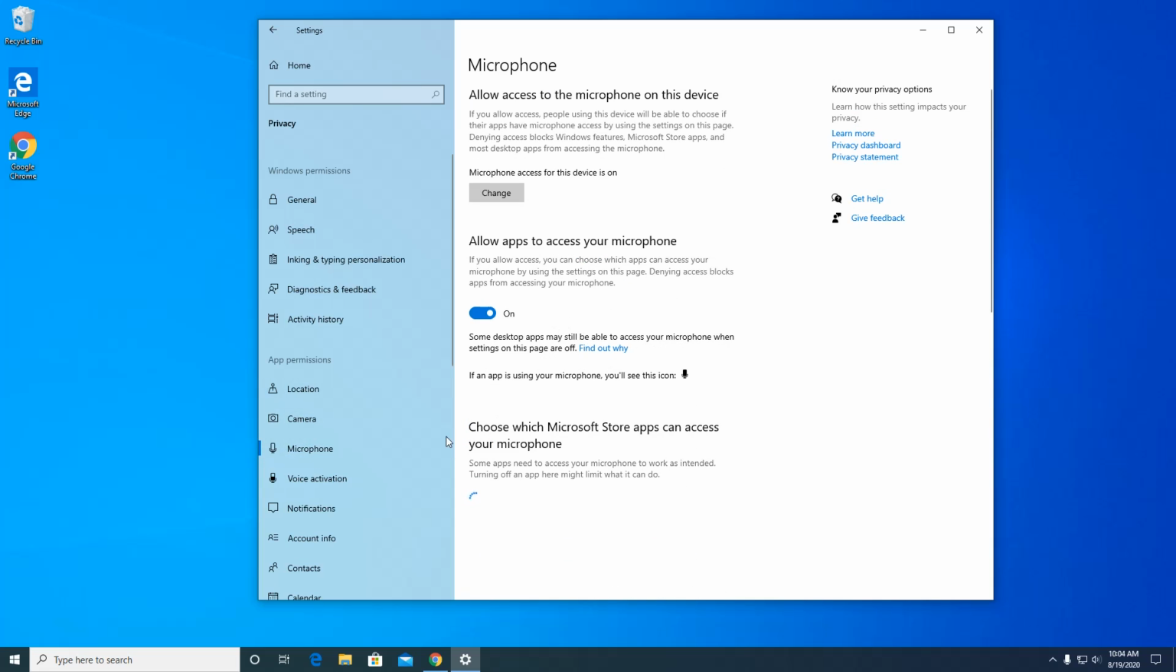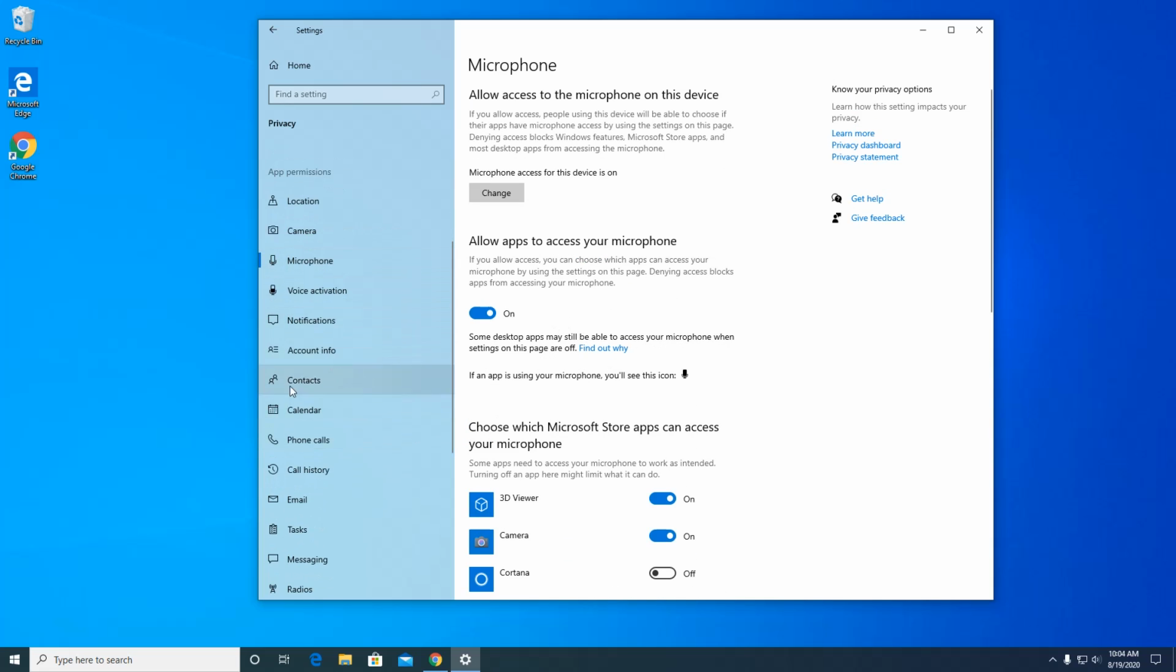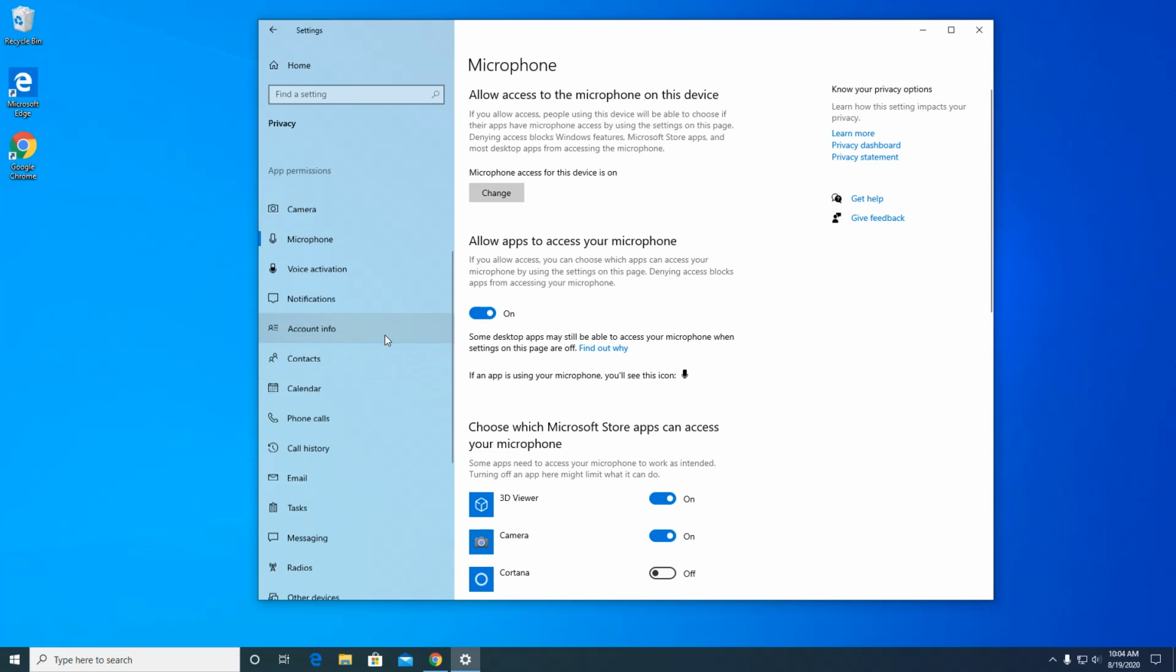Microphone, I need my microphone. Anyway, so you just go all through this whole list. If it doesn't make sense, then don't turn it off, but most of it's pretty straightforward. You can turn it off without it causing any problems at all.